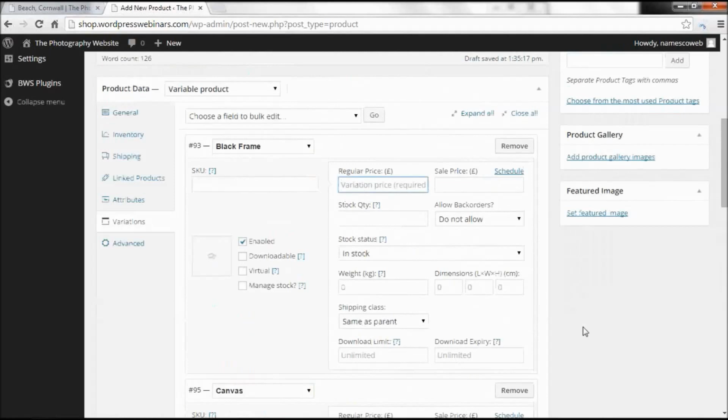Come up to the top here, we can set the regular price. So black frame, let's set this at $89.99. It's not on sale, so we won't fill in the sale price. We'll set the stock quantity at 100, and we'll set the weight at 5 kilograms.